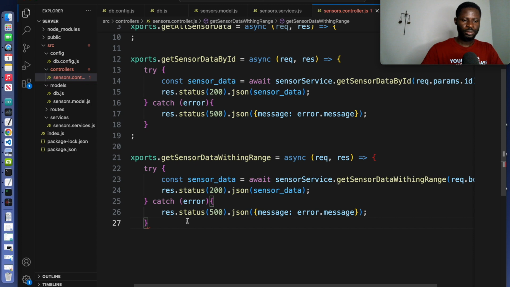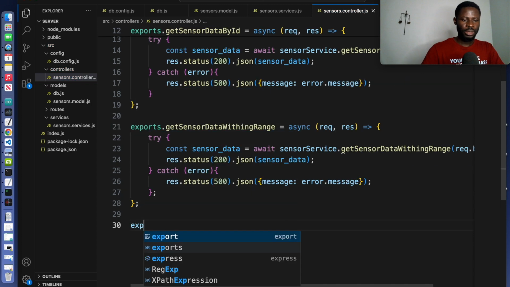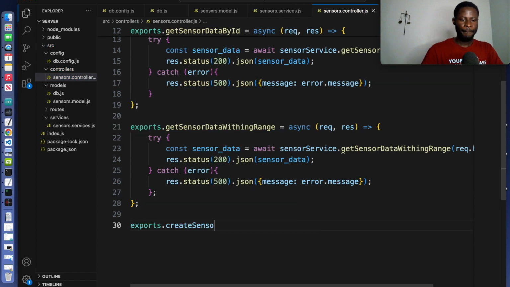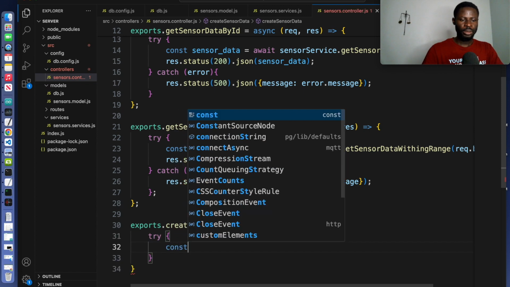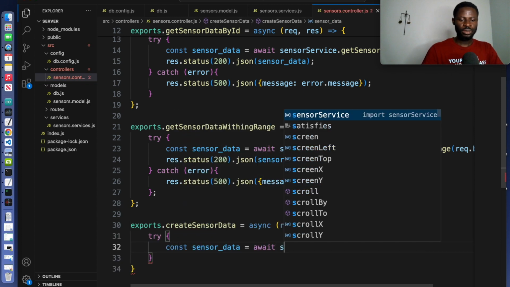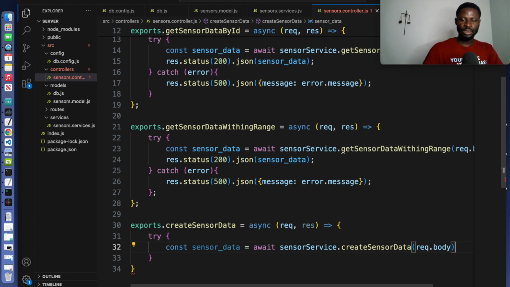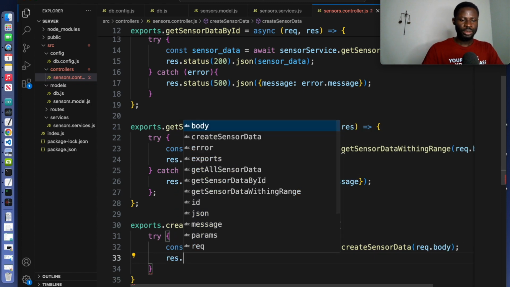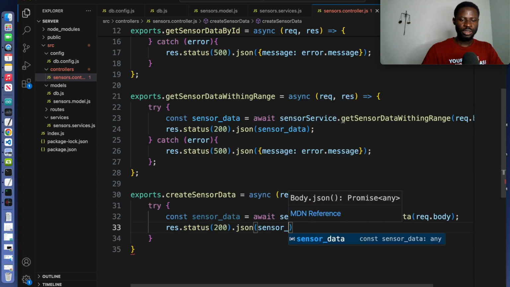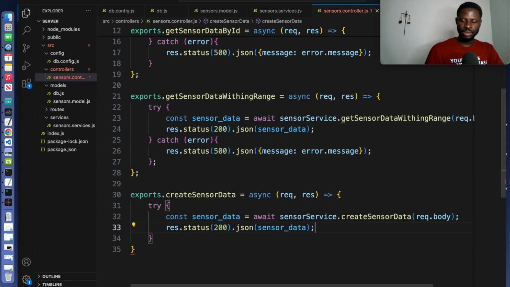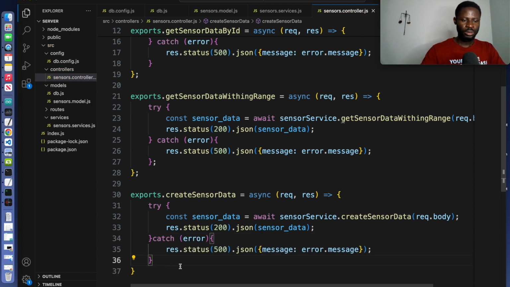We catch it. We can create the create sensor data. Try. We call the function from the service. Create function. So the create is going to be a post. So we pass in the body and we return the request status. So after creating an object, whatever it is, it will return it. If not, then there is an error and we get the error like that. Need to remove this one.